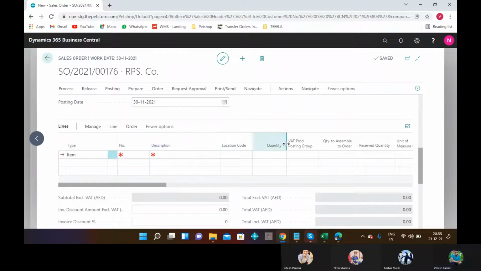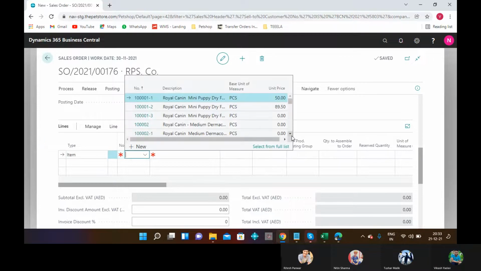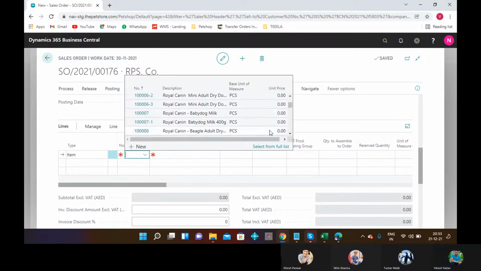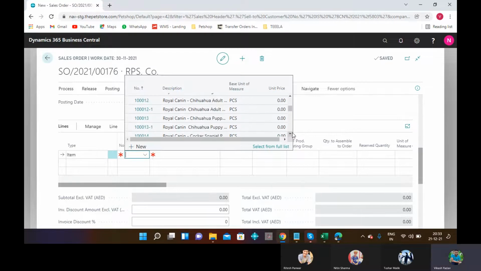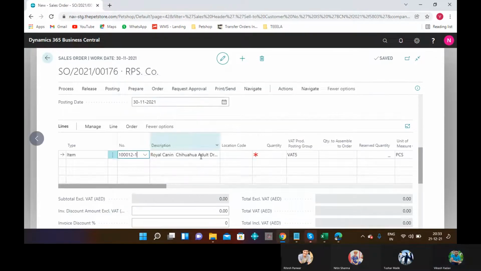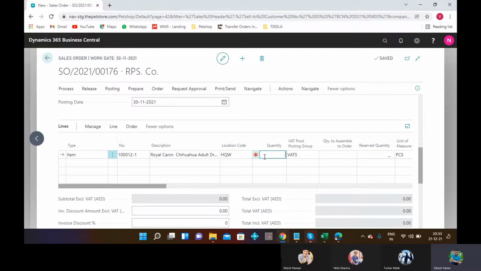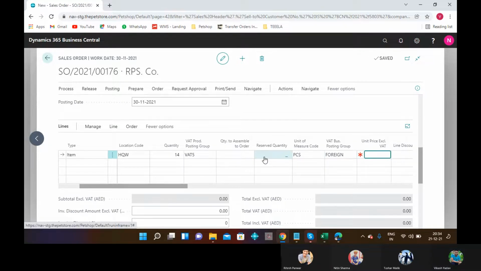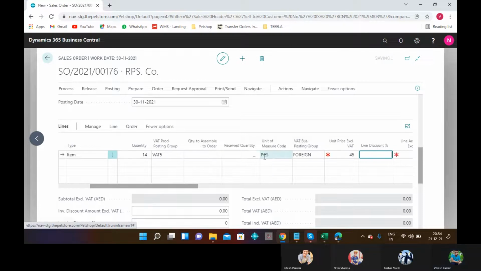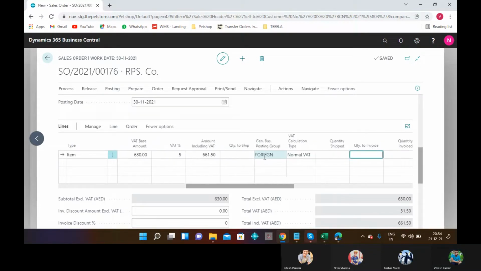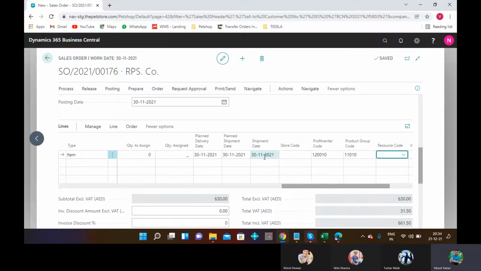This interface we call the lines. Here we select the item number. Select the item number and select the location code and select the quantity to be sold. Unit price, and so on. Fill in all the information as per the requirement.